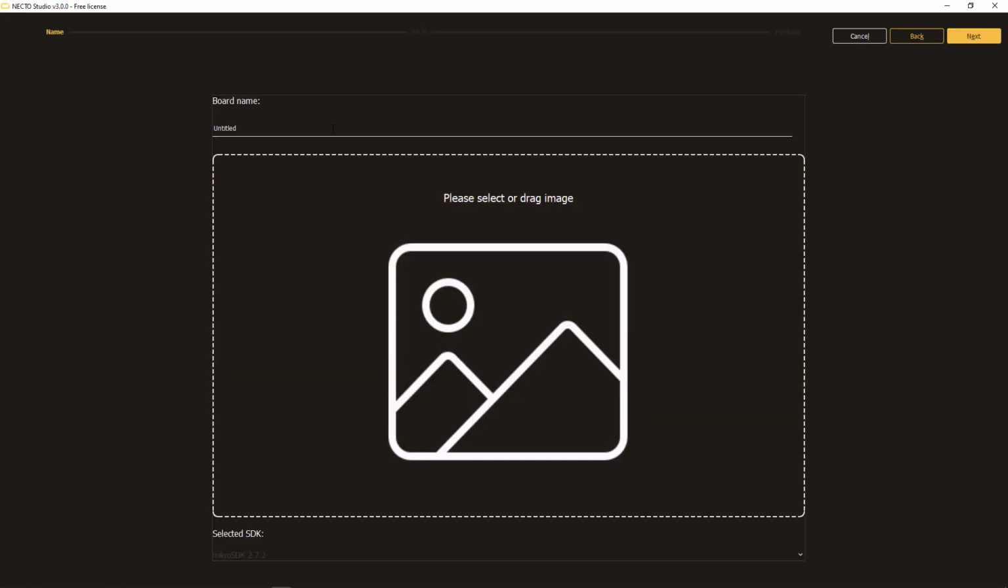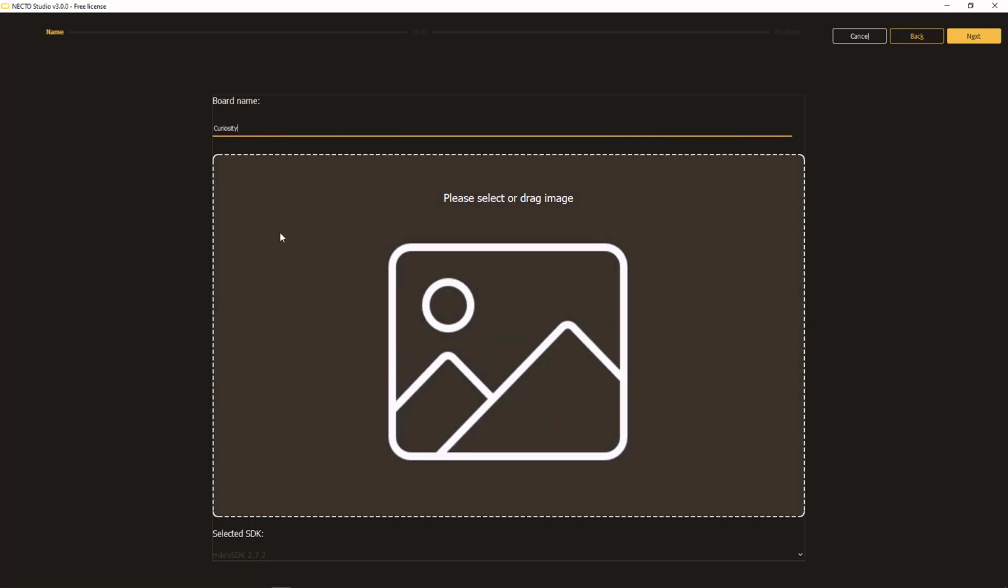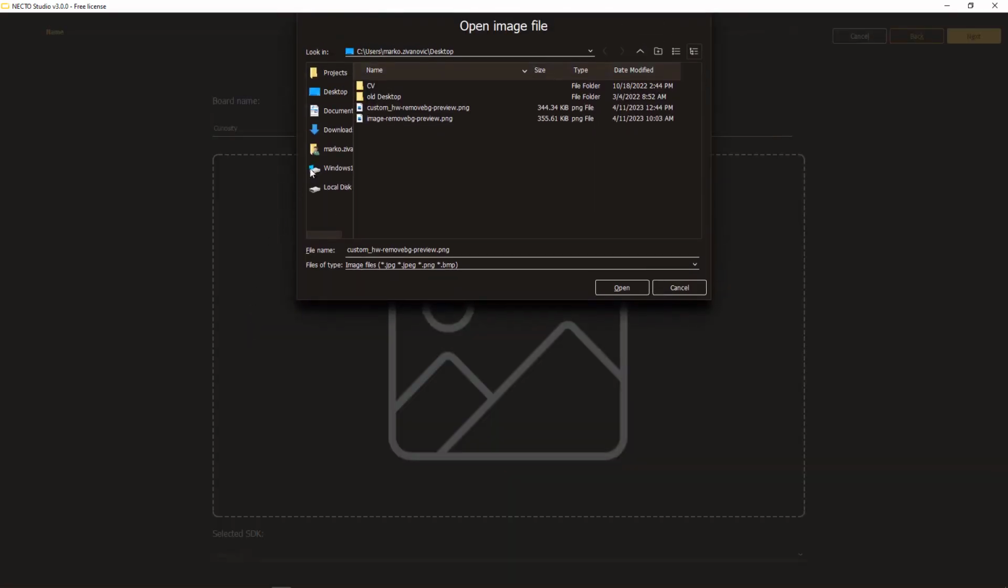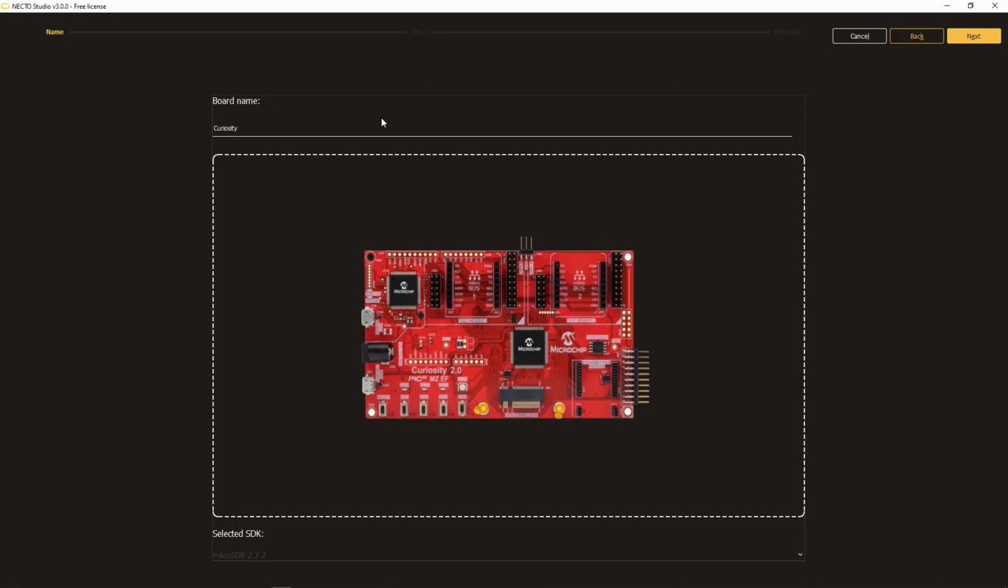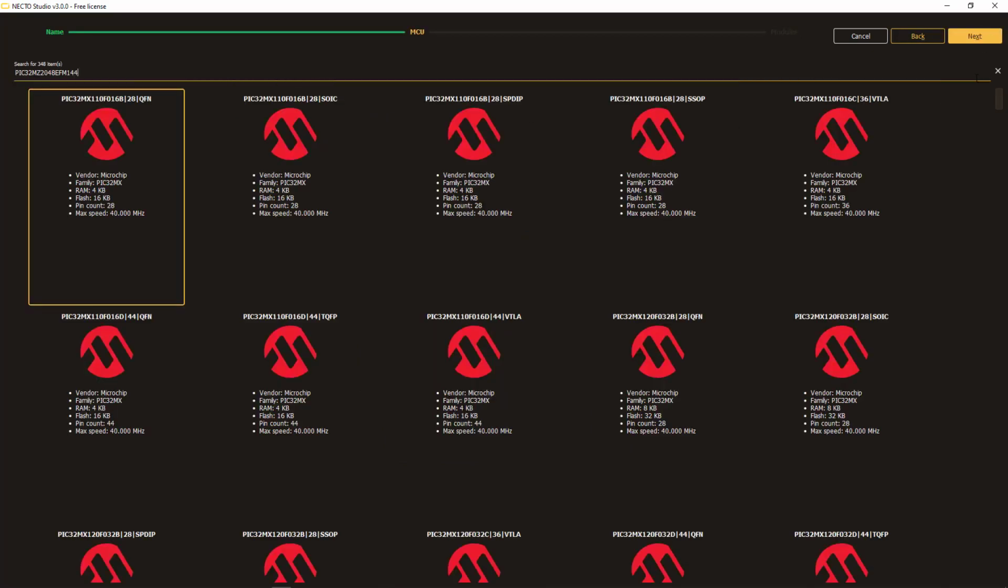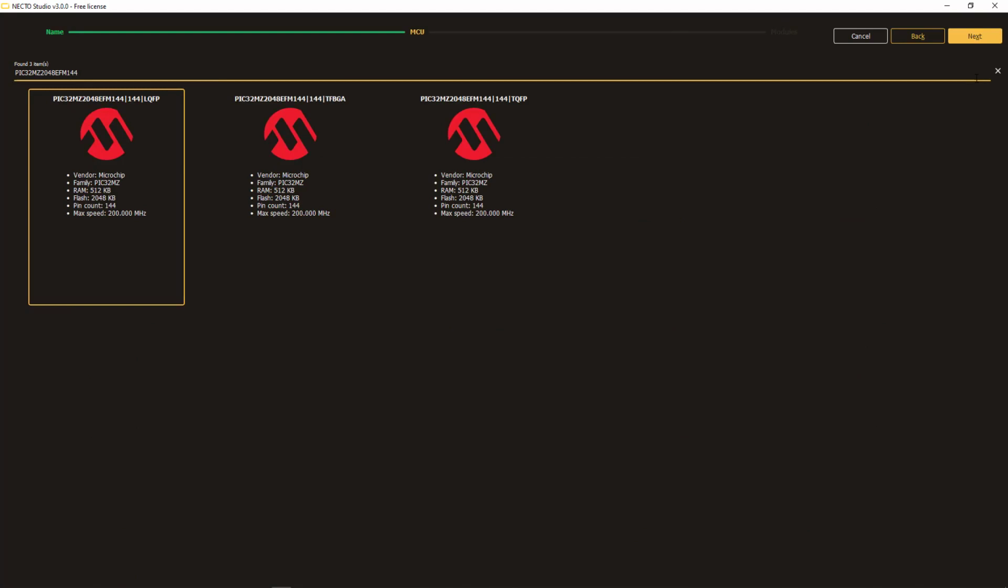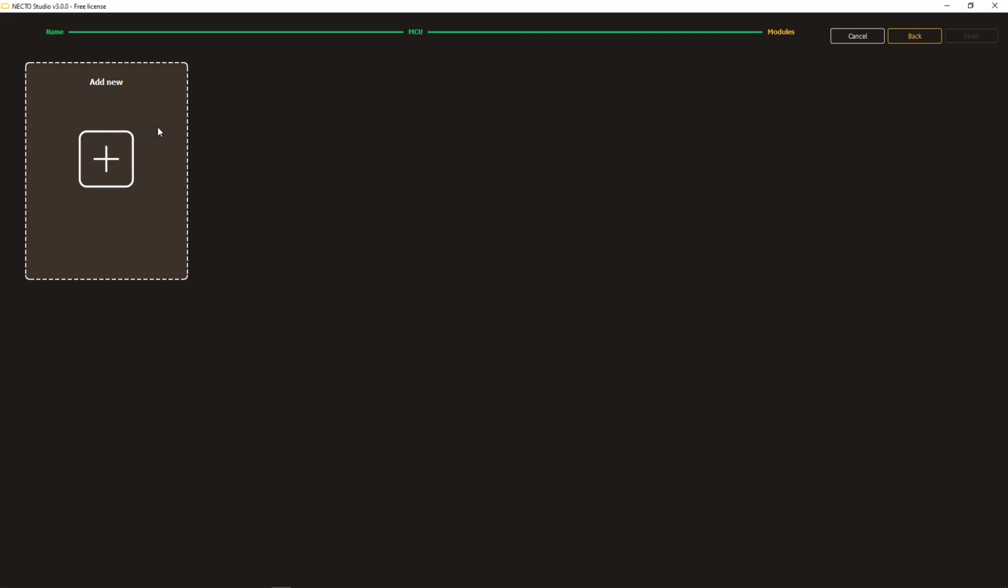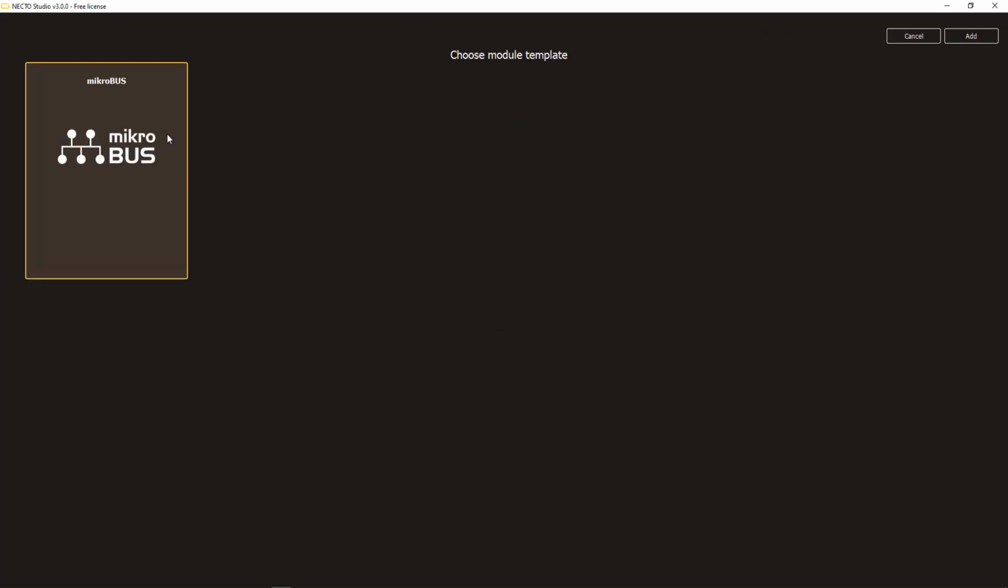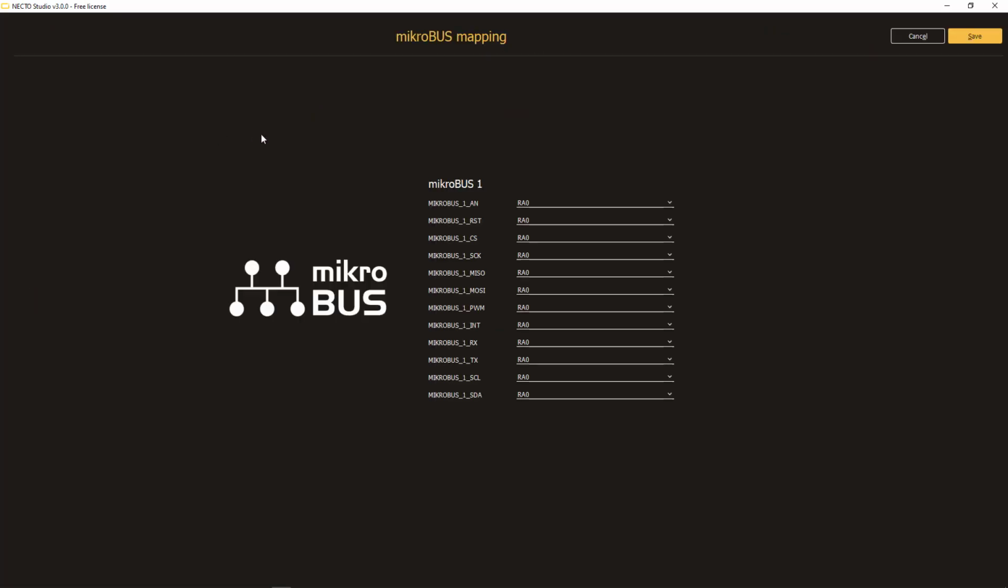Step 1. Give your board a name and a nice picture to go along with it. Step 2. Select the MCU that gives life to your board. Step 3. Add important interfaces like Microbus.